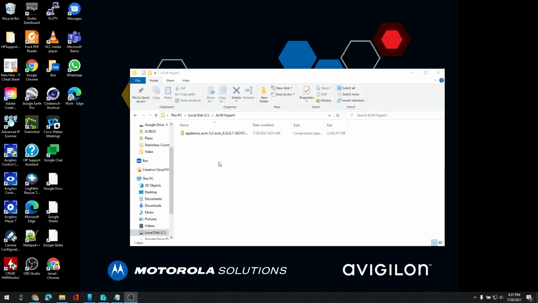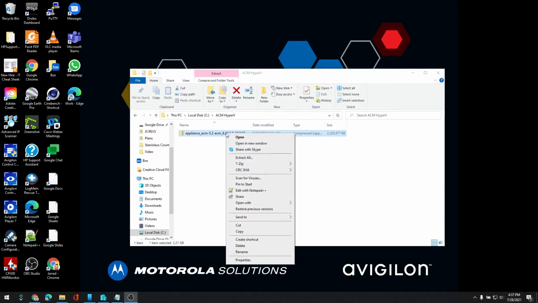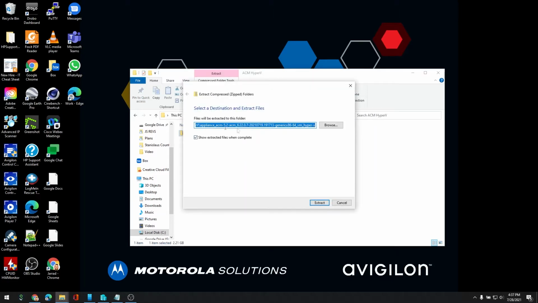Once the download's completed, you're going to need to extract the zip file into a folder. I'm using the same folder, just a subfolder of where I downloaded the file. You can go ahead and choose any folder on your system that you'd like. Just remember where it's at.